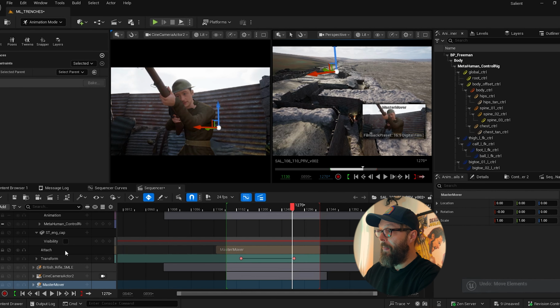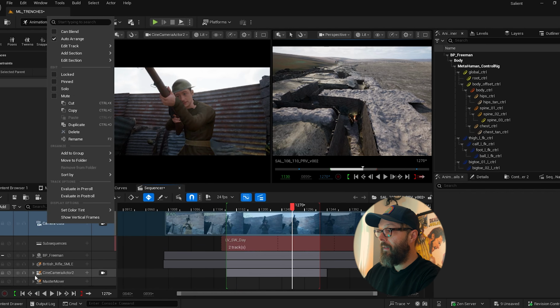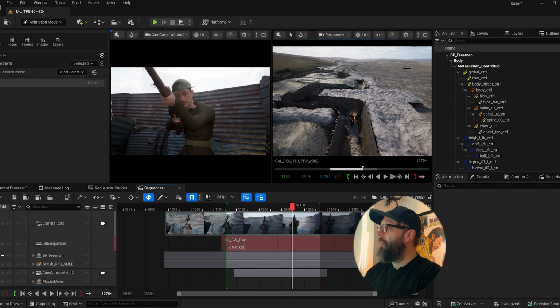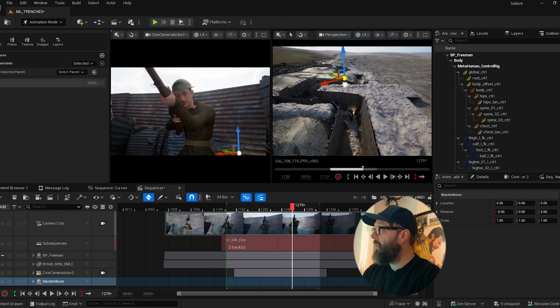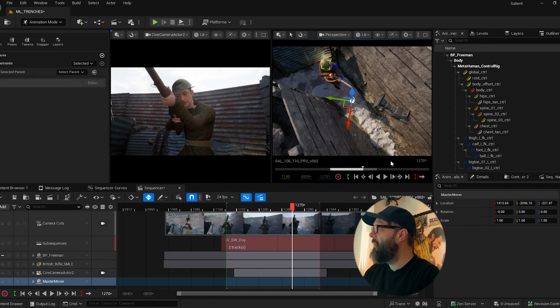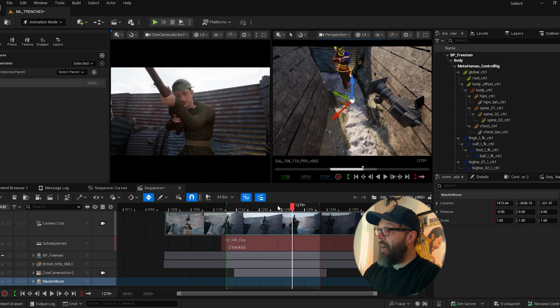That's the problem. And if I were to delete these attachments, really where I want my master mover to be is kind of here, right? I want it to be on the ground between the character and the camera. So I want it to be about there.